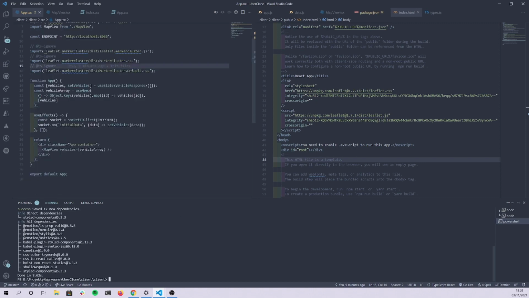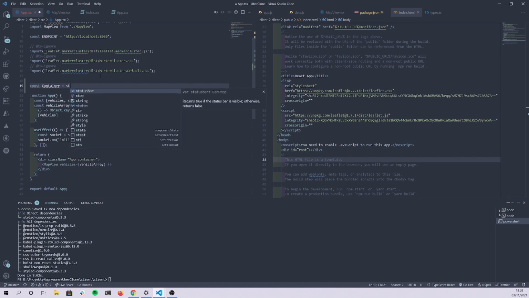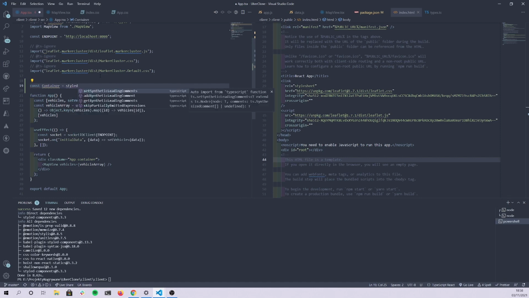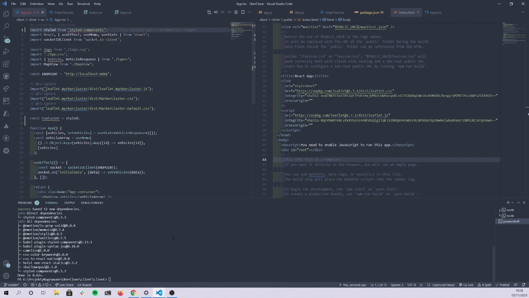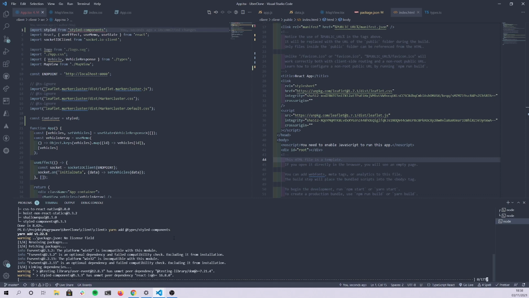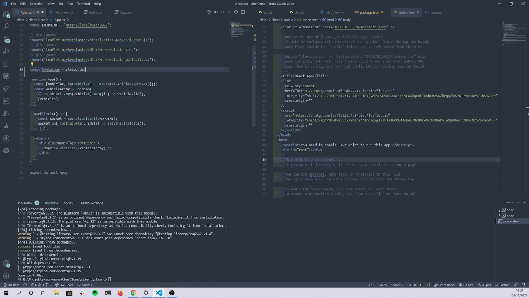Okay, so let's first create a container here. That's gonna be called container. This is gonna be styled. Let's import from styled components. Do we need styles here? It seems like it. Okay, we should be good now. So it's going to be styled div, as you may imagine.